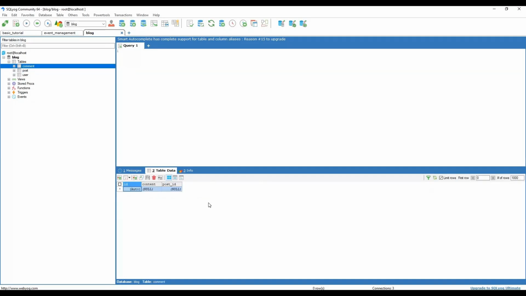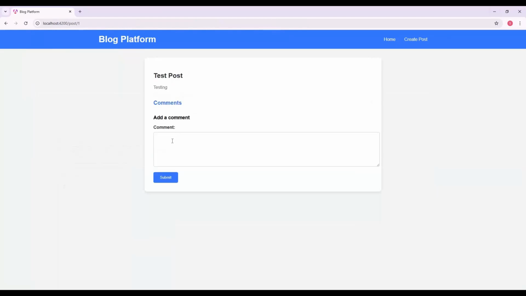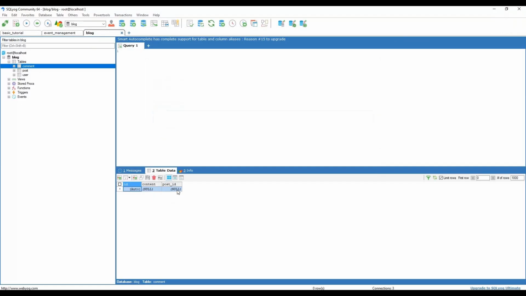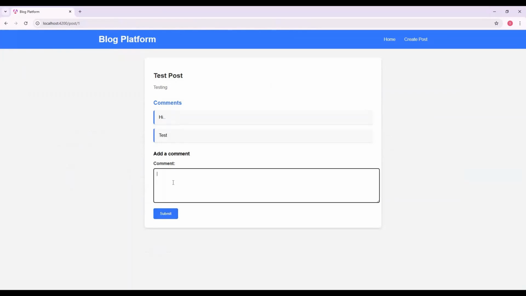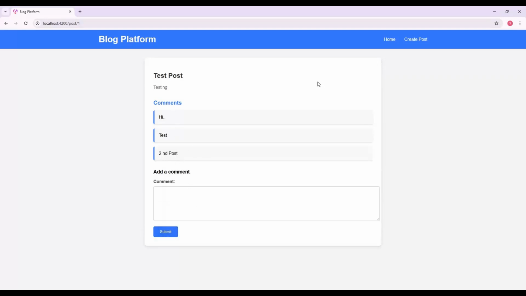Now you see that the comment is not added yet, so now we are going to add a comment for this particular post. Let's add the comment by clicking on the submit button. If we click, then you see the comment here, the post ID is 0, created, and the content is hi. In this way the comment and all the information is added for this particular post. In this way the second post is coming.